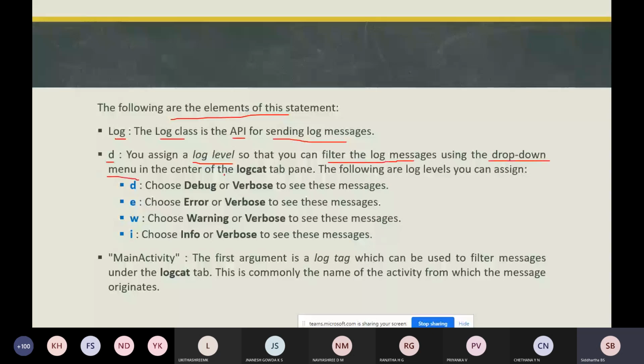I will tell you about the drop down menu, where it is, in the center of the log pointer. There are different log levels: D, E, W, I. D is for debug, to see the debug messages. E is to see the error messages. W is to see the warning messages. And I is used to see your info messages. So that is the first thing.